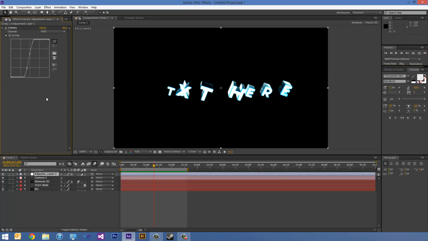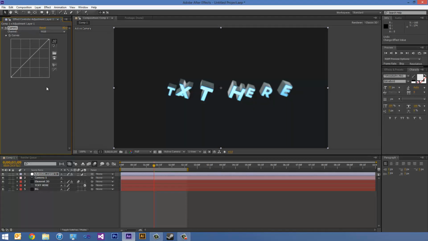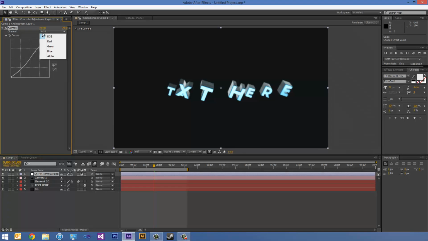So I do not want to do that. I was just doing that as a demonstration. What I do want is just to make a little bit of a curve, and maybe bring down the greens and the reds, just a little bit, so it's more of a bluish.